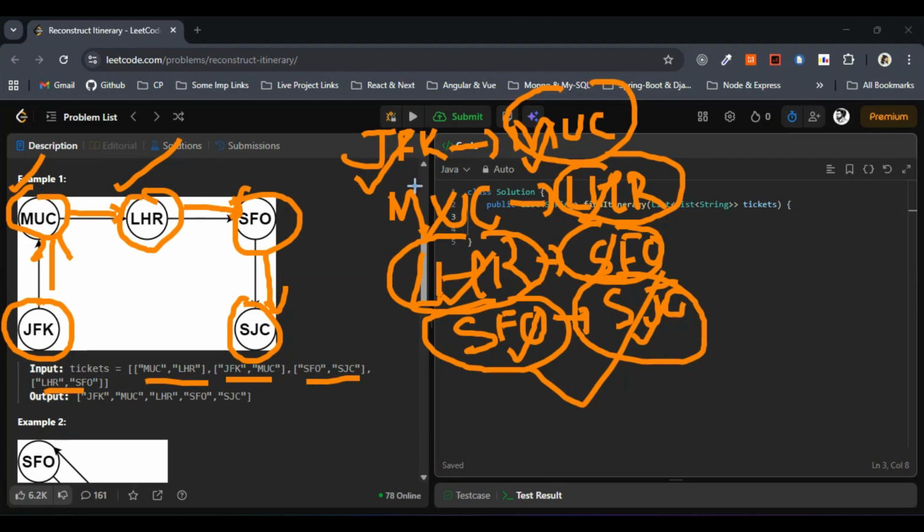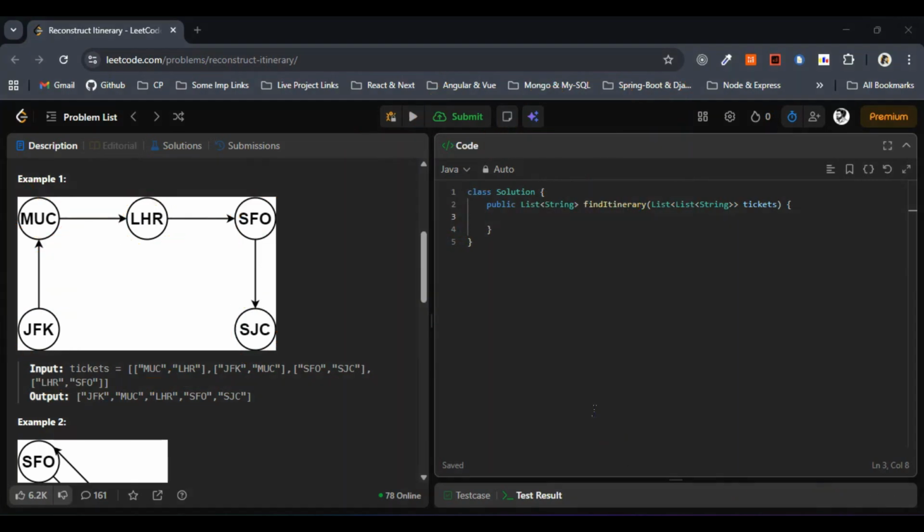So this will be basically JFK, MUC, this one LHR. This one will be considered from MUC to LHR, right? Then we will not be considering LHR to SFO, this one to this one, and finally SFO to SJC. So it will be the same diagram: JFK to MUC, MUC to LHR, LHR to SFO, and SFO to SJC. So this is the output that we get actually. I hope this part is completely clear, right?